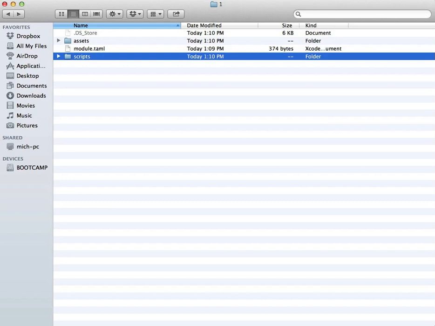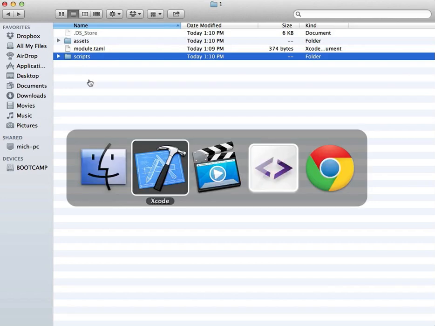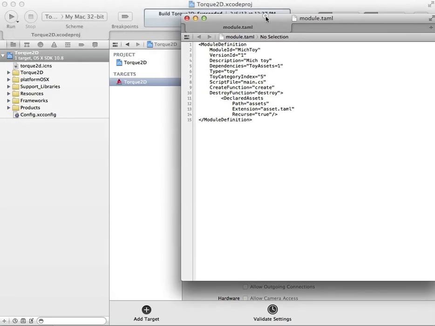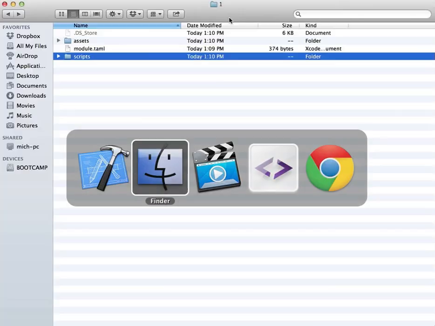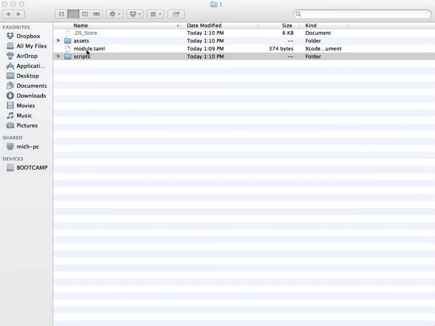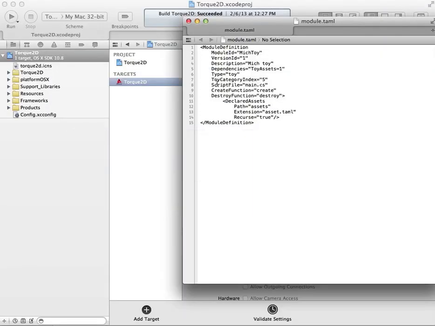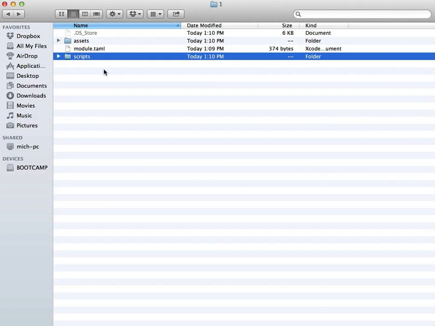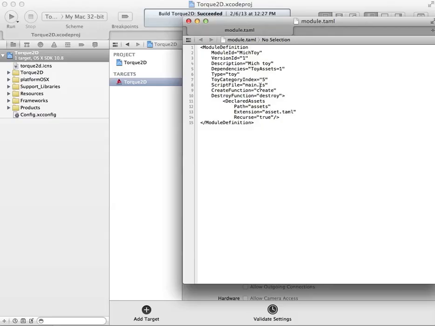under scripts. So if I were to look at my module again, you'll see that a lot of that makes sense. I have the assets folder and my module saying look for declared assets and assets. So just keep that in mind. And also in that module it says it wants a main.cs.